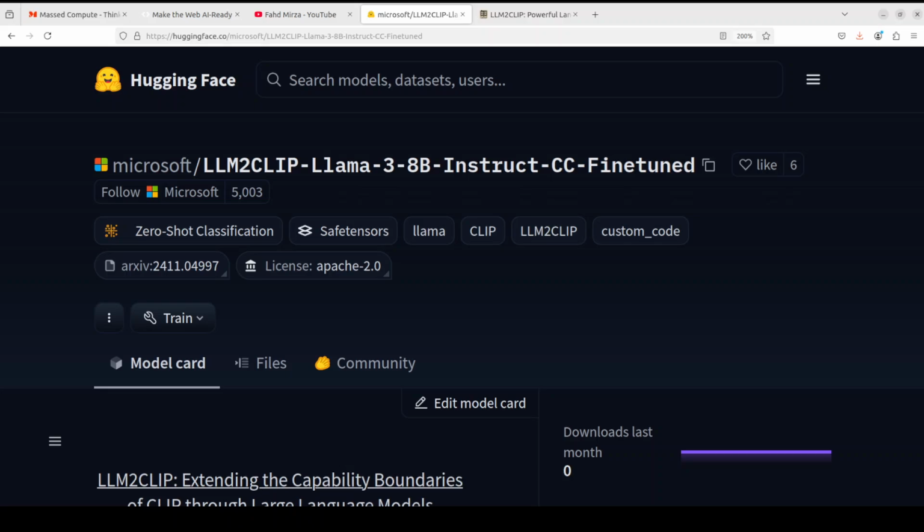In this video, not only are we going to install this model locally, I will also show you some of the coding around it. But more importantly, in my opinion, we will see what exactly this LLM2CLIP is, what is CLIP, and why I am so excited about its promise.